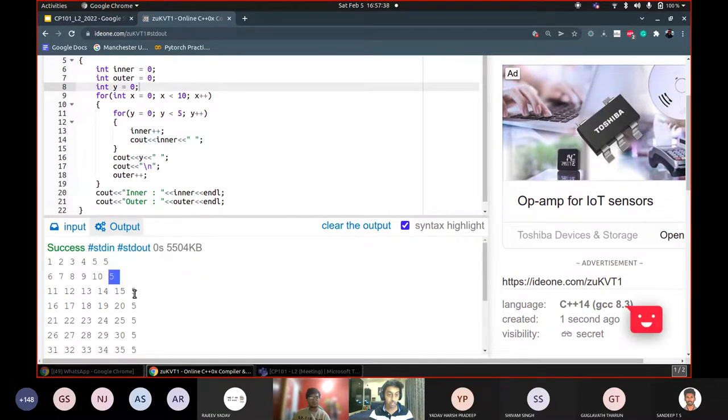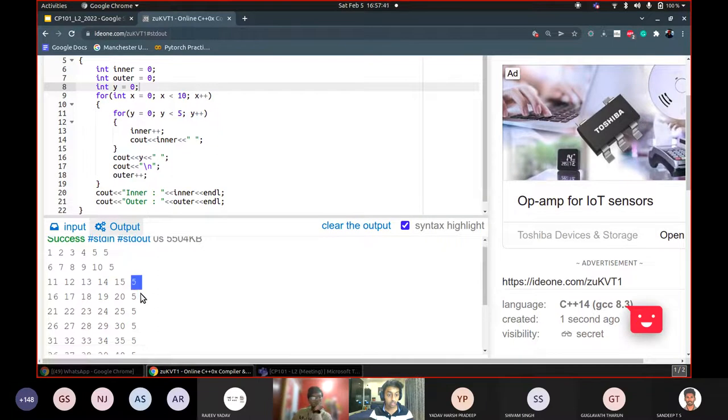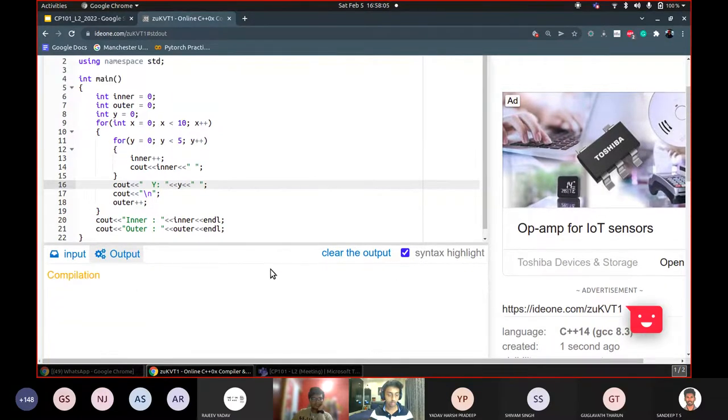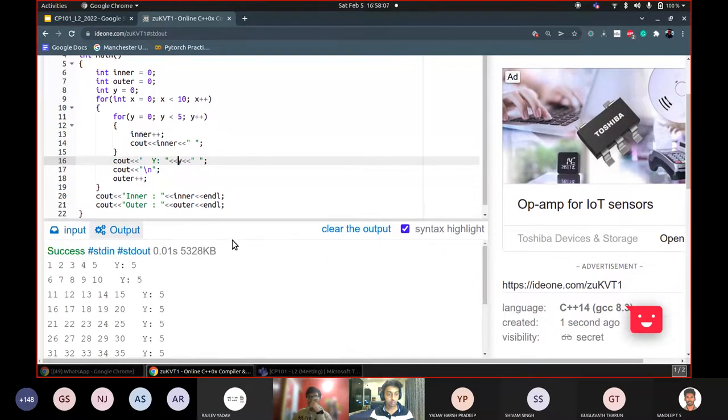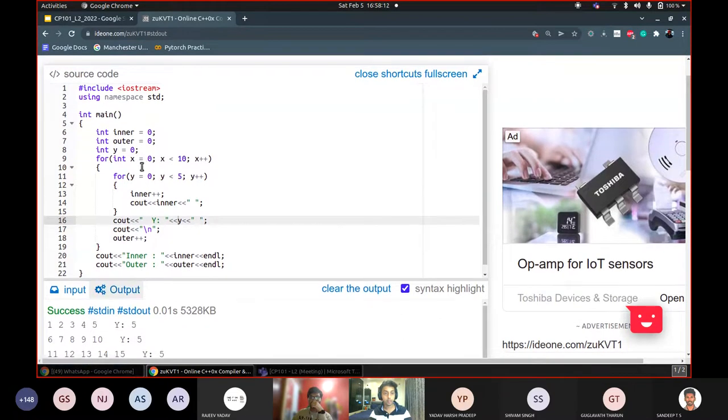The last y is 5 every time. Can you guys see? Because that is when it terminates the loop. y equal to 5 is when y less than 5 becomes false. So the 5 is getting printed. Wait, I'll make it more clear. Yeah, so y is 5 every time, right? I hope that makes sense now.